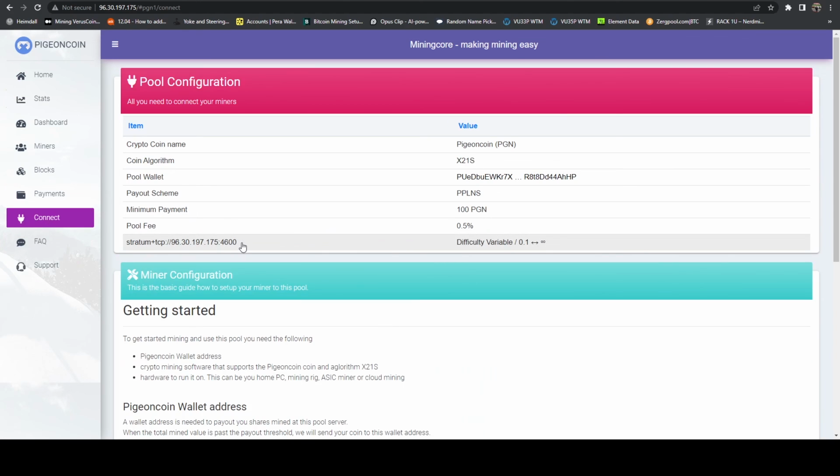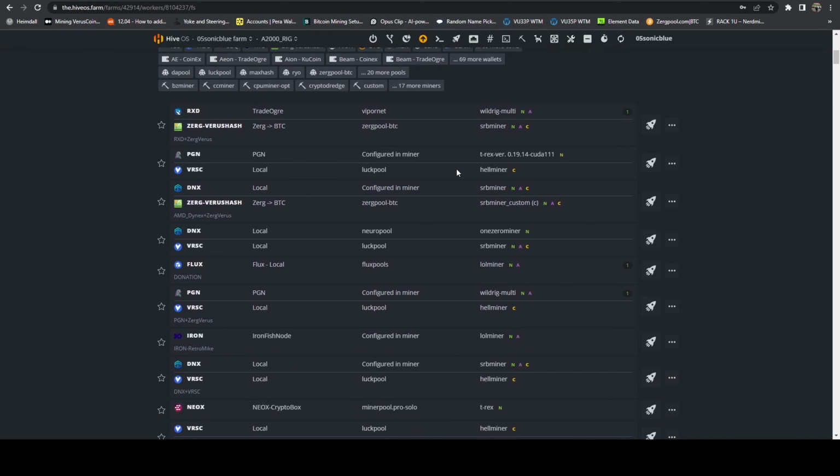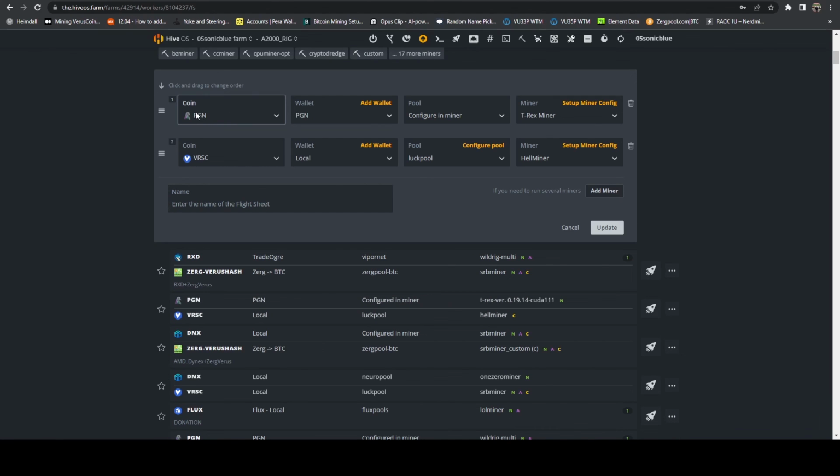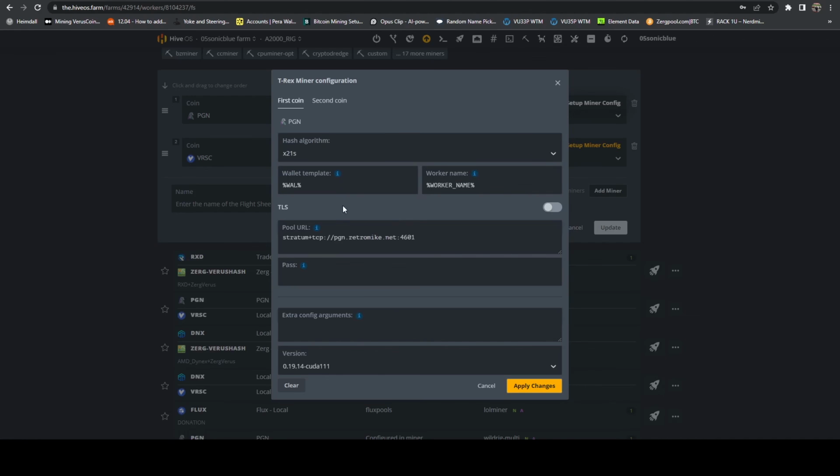Let me go ahead and grab this. And I have an existing Pigeon flight sheet that I'm actually going to duplicate. And then we're going to hit edit. And so our coin is Pigeon. Our wallet is our Pigeon wallet. Our pool we want to configure in miner. I'm on NVIDIA, so I'm using T-Rex. If you're on AMD, you'll want to use WildRig. We're going to do setup miner config.